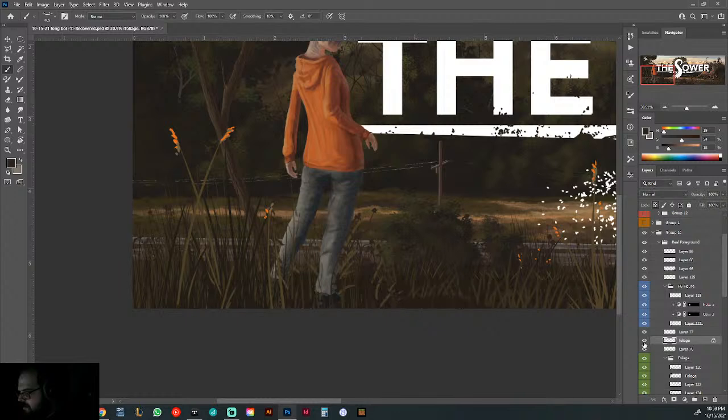There we go. That's the layer I need to be painting on top of. So I'll hop up there. Bit too bright.